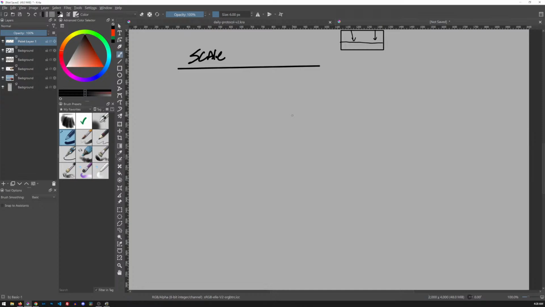Appreciate you. Okay, scale. Let's open the images.